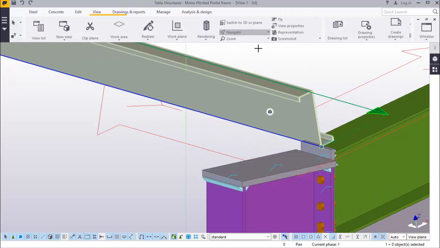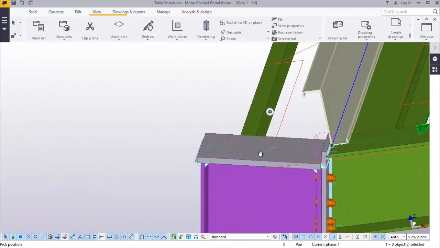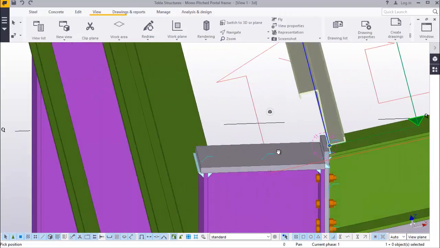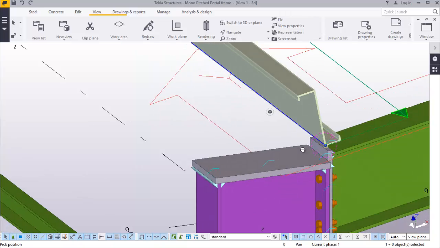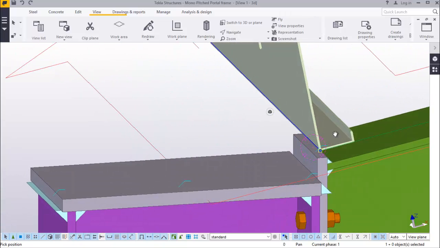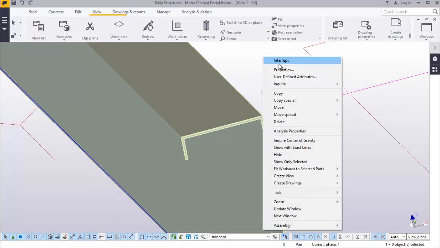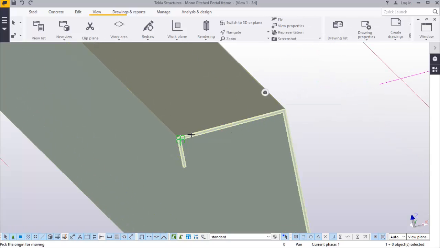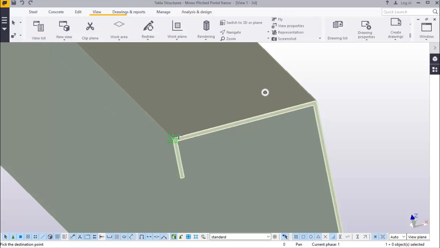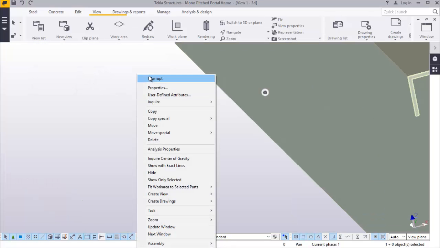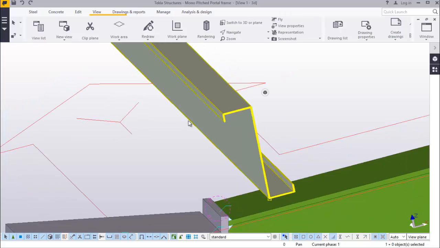Now come and rotate this. It's sitting right on the end plate. You want to give it an offset of 100. Click on it, right click, and go to move. Snap it there and direct your cursor to that point and type 100. Enter that by pressing OK. Right click to disable that command.